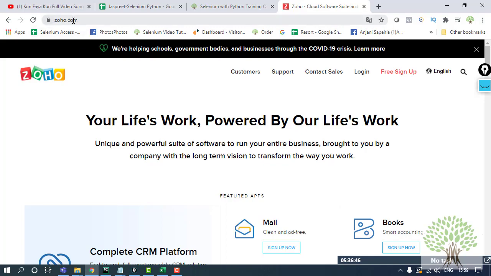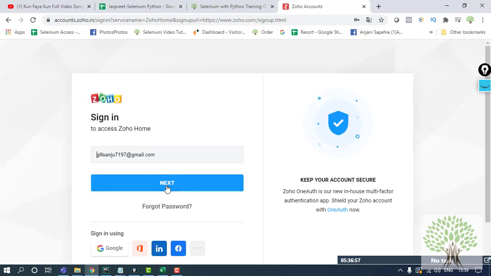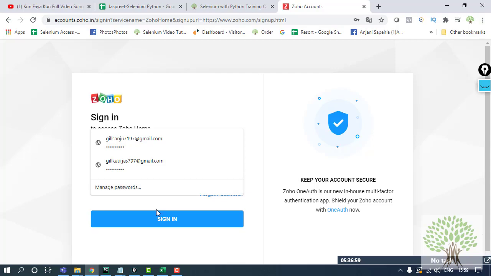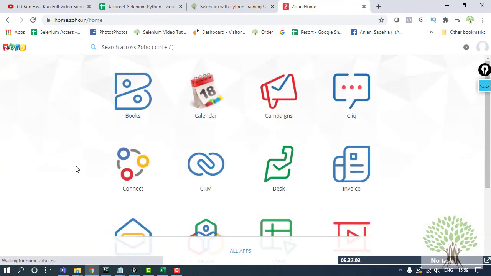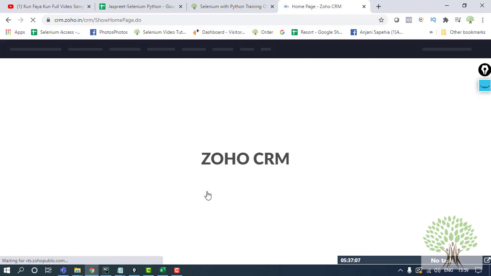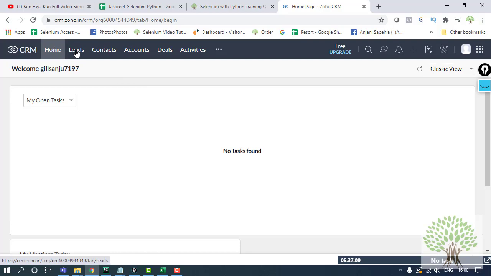I have to navigate to this URL first, and then I have to log in onto this URL with the proper credentials. Say I have this login link to be clicked first. Then I have to enter the username, click on this next button, enter the password and click on the sign in button. Then out of all these options, I need to go to the CRM link over here. After going to the CRM link, this kind of page I will be getting.